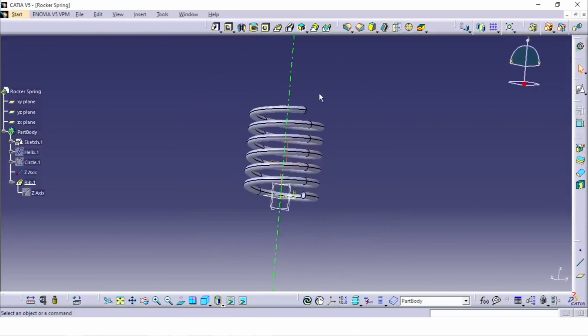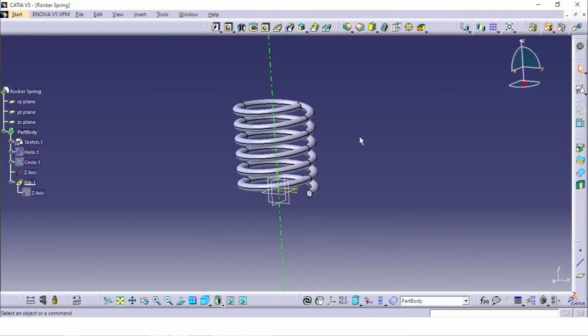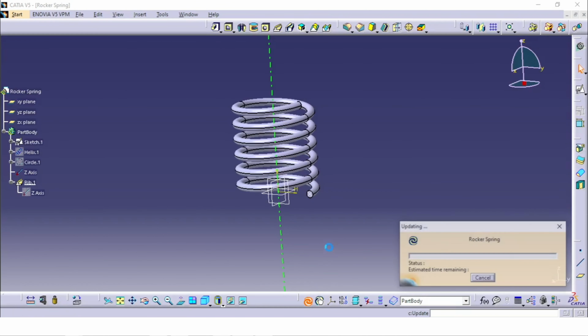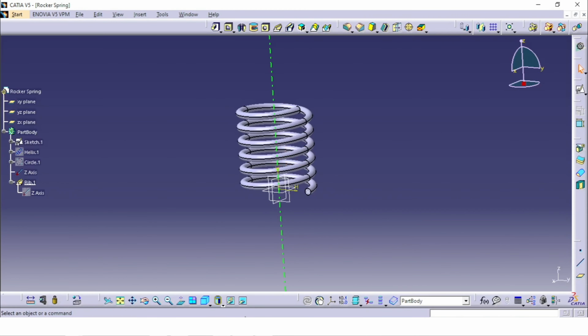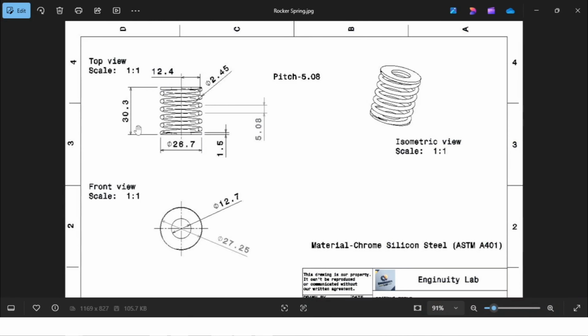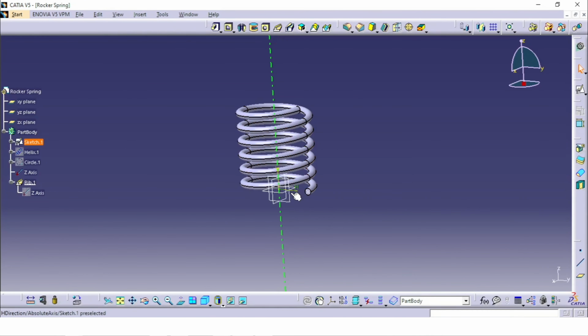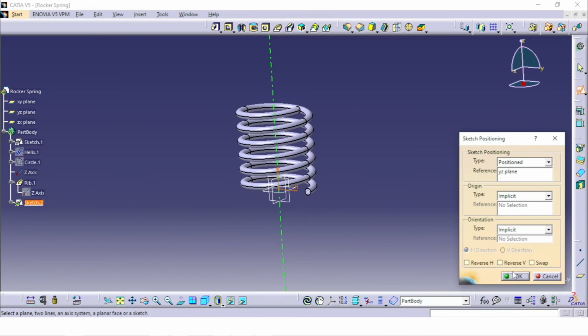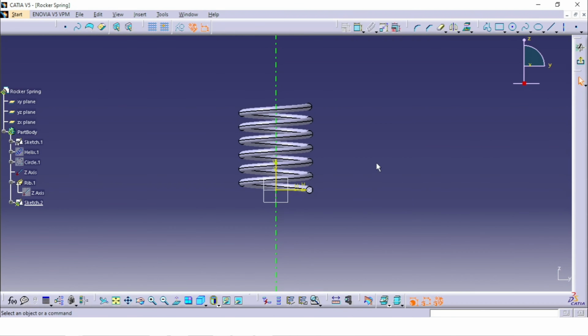So we create the coils or helix. Now it's time to find what the total length will be, 30.3. As we have created this one, it has some extra length here, so I need to trim those. First of all, click on the YZ plane again, position the sketch. We need to trim the ends so that it will be created perfectly.